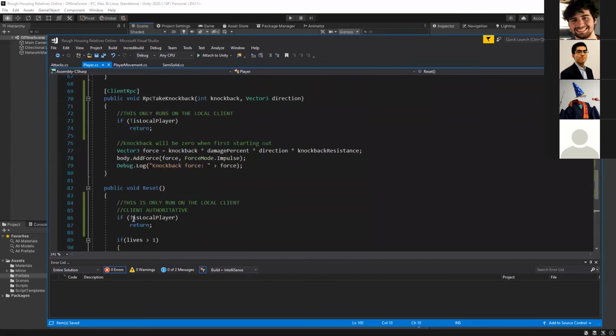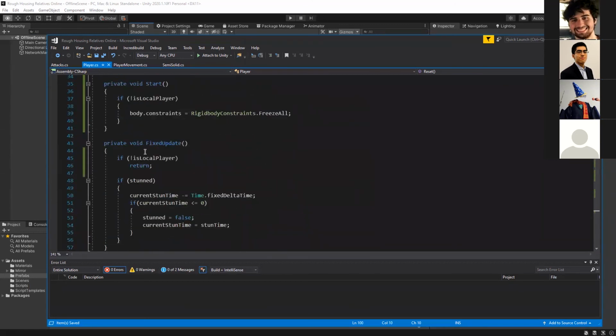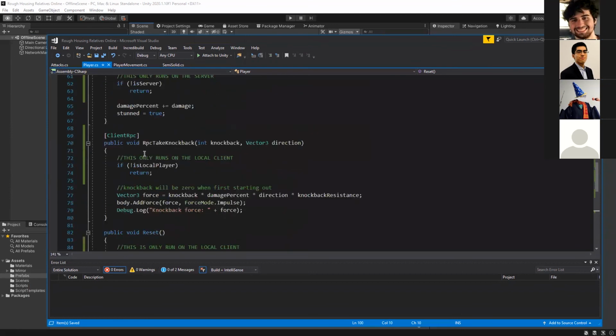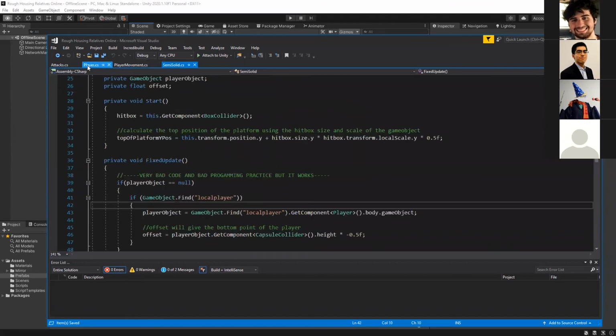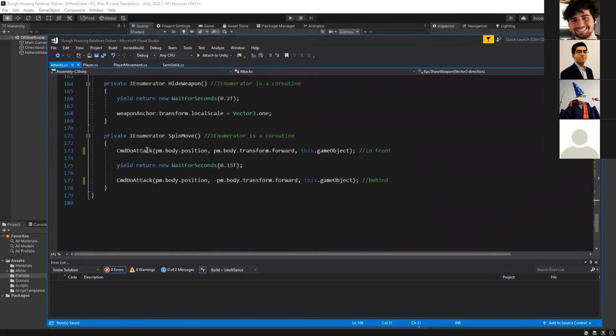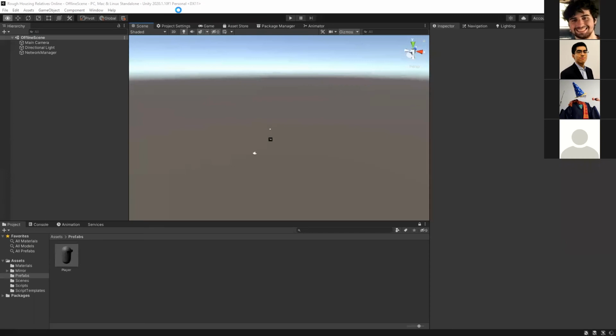So now we've networked this part and this part. All this was networked already. So I believe we have everything networked already. So I'm going to make a build to test our things out.